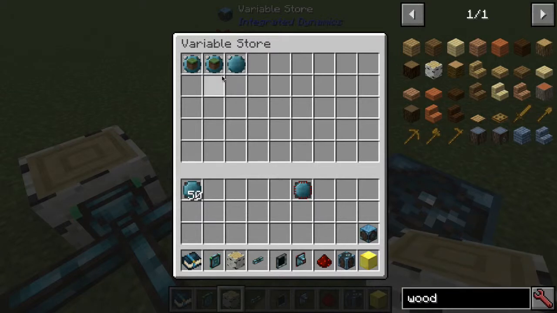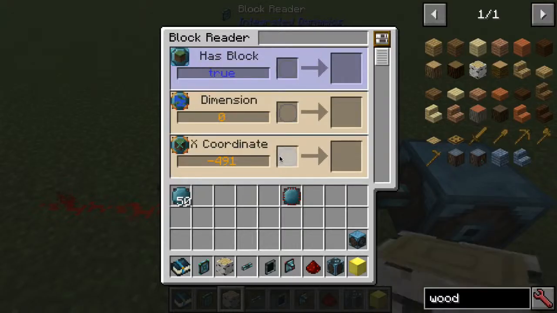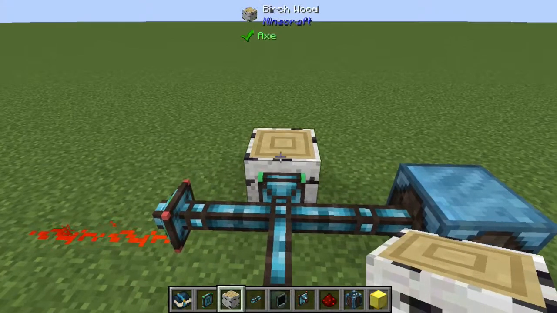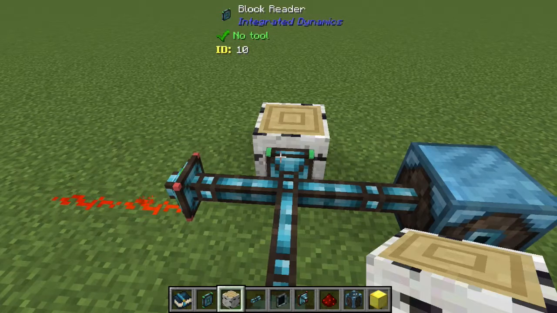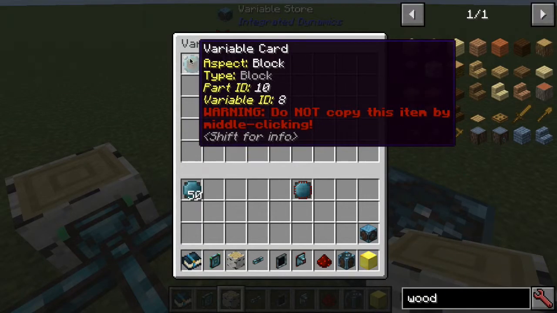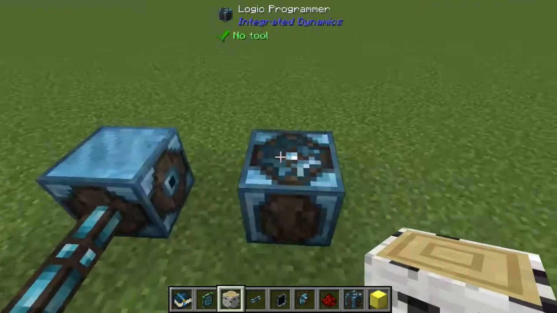So let's get our variable card, our store card, from that one. This is variable ID 8, part 10. By the way, you can see, in one probe, that this is ID 10. So that's how you could find that variable for that. So this is part ID 10. So this would be our variable card for that guy.